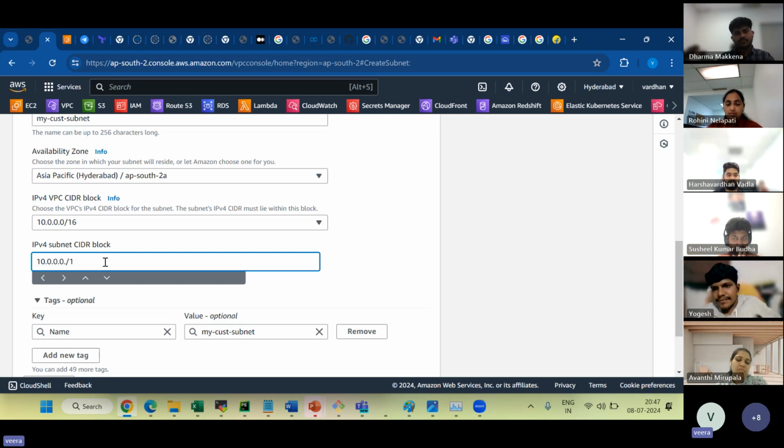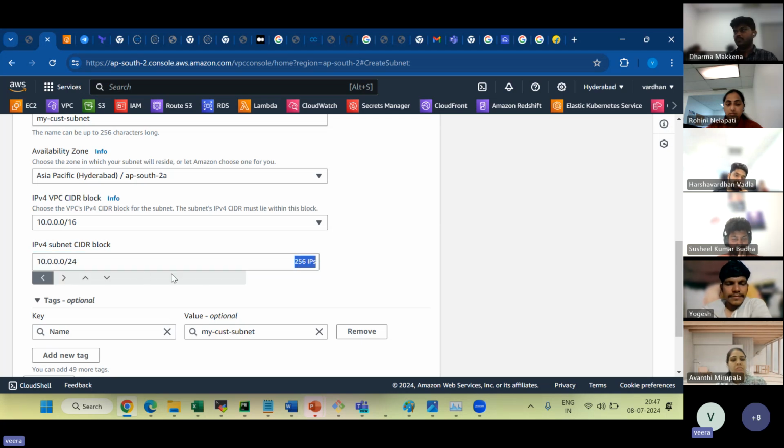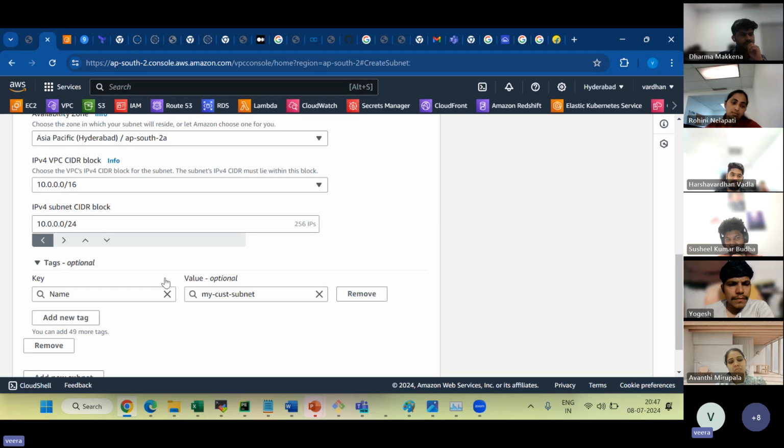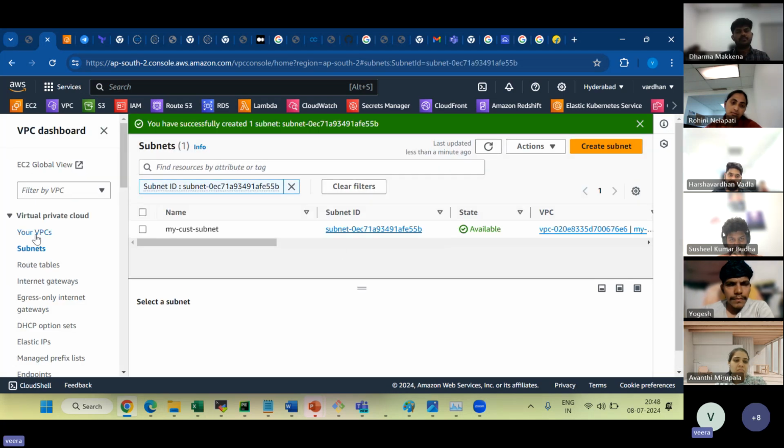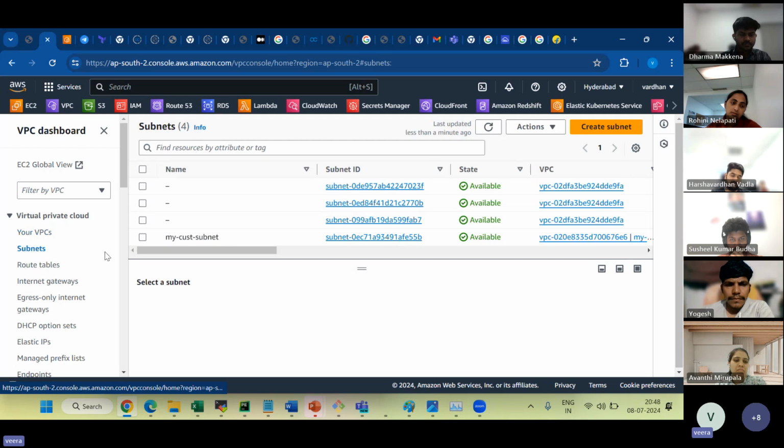Okay. In this case, you can give, for example, 24. 24 means 256 IPs you are allocating for this subnet. VPC is going to allocate 256 IPs for the subnet. VPC is able to generate 65,000 IPs. Out of 65,000 IPs, VPC is allocating 256 IPs for only this subnet. Like that, you can create multiple subnets. Anyway, I'm just giving it here. Create subnet. So my VPC is ready. My subnet is ready now.